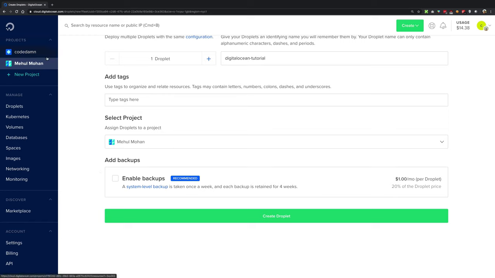Then the project. In my case, I have two. For you, you would see only one. My second project is CodeDAM, which is the actual infrastructure where the CodeDAM.com site is hosted. So yeah, I'm using DigitalOcean at the moment for CodeDAM. You can use your own name, or you can create a new project if you want. Projects are free, so you do not have to pay for creating a project. It just helps you to customize and sort work related stuff from your personal stuff.